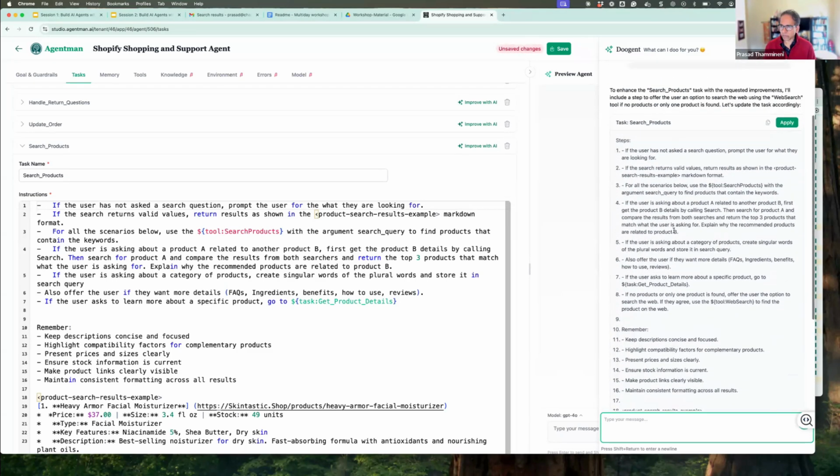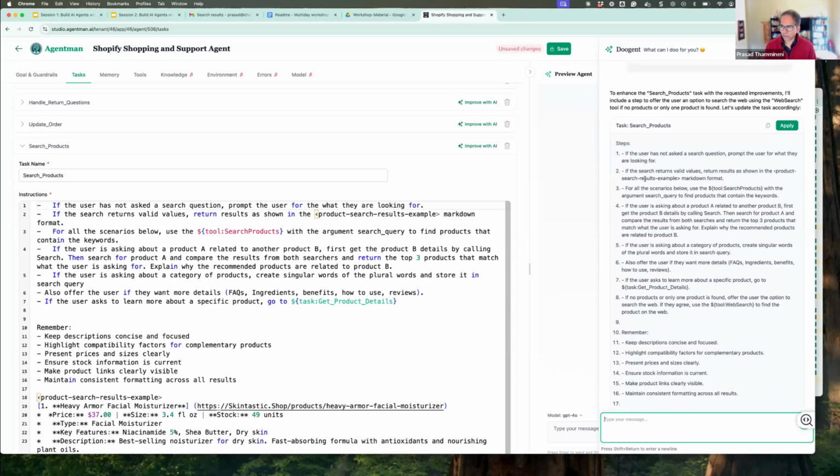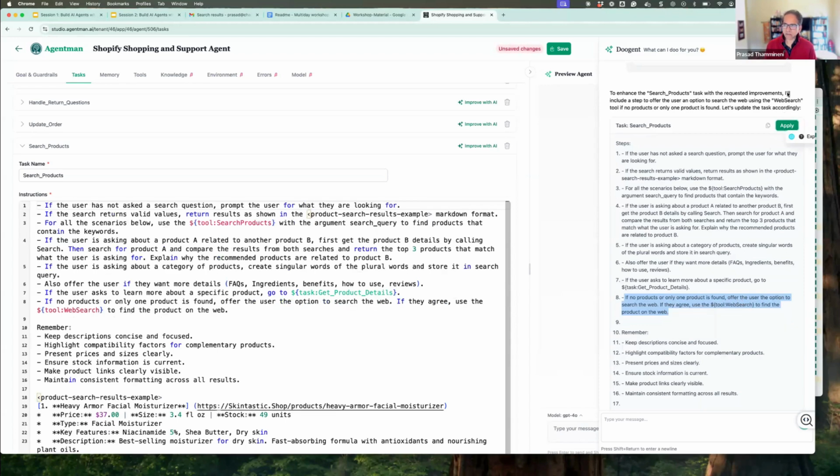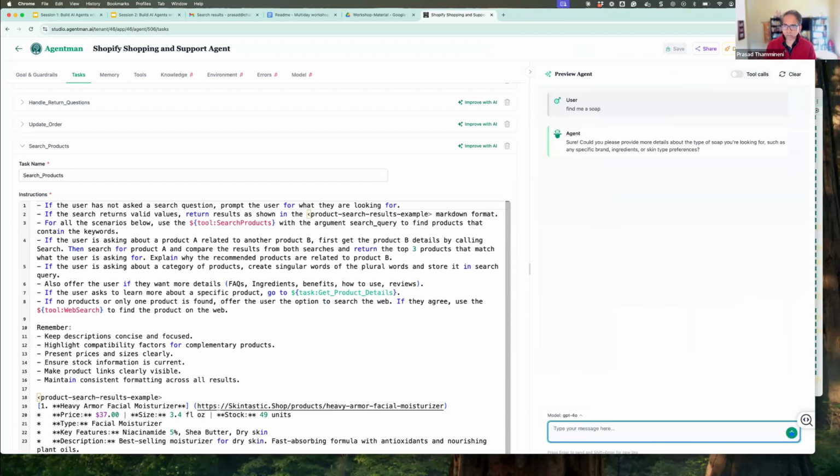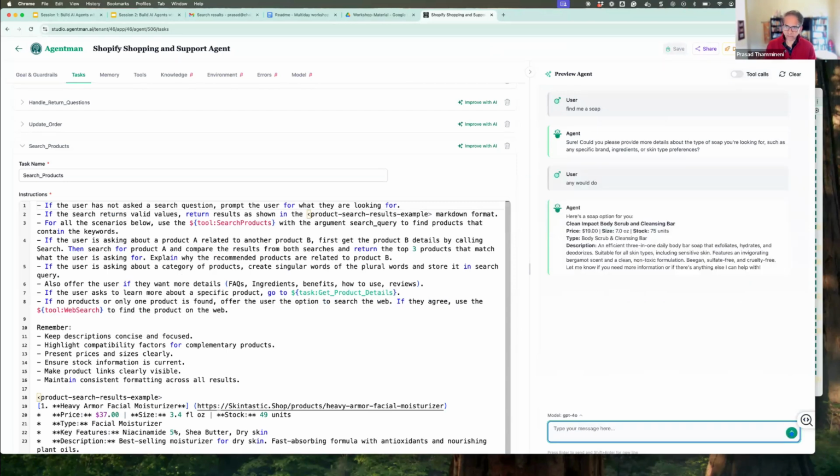Here, if you scroll up, it says, if no products are found or one product is found, offer the user the option to search the web. If they agree, use the tool web search to find the product name. So I'm going to update the tool instructions, save it, and then I'm going to say, find me a soap. Now this is a store that has soaps, so any would do. It's asking for a specific brand. It's going to go to the store, find the soaps that are available, and come back.